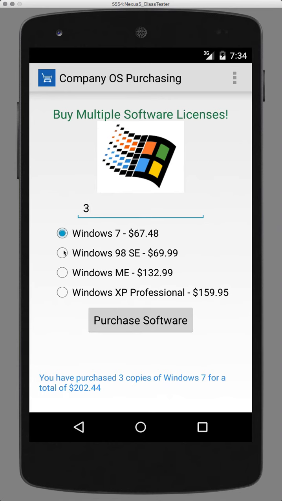Even if I don't change the number, as I move down, it'll say 3 copies, but it does change to Windows 98. And notice the prices do change for our totals. That's very important.